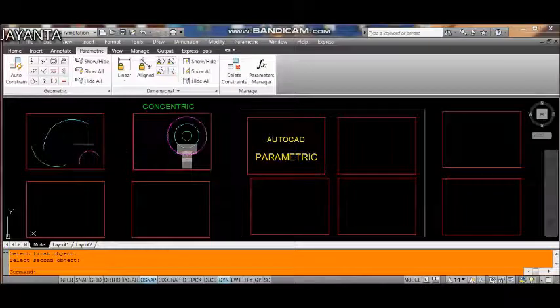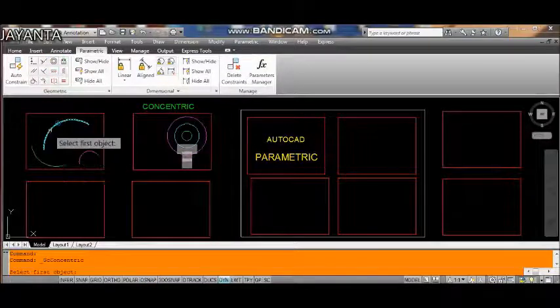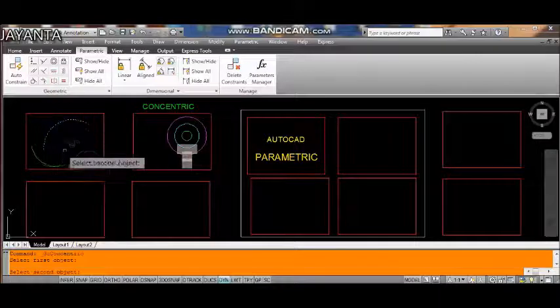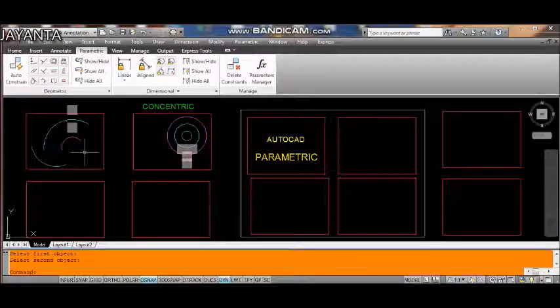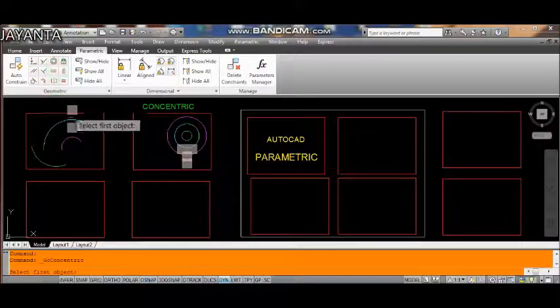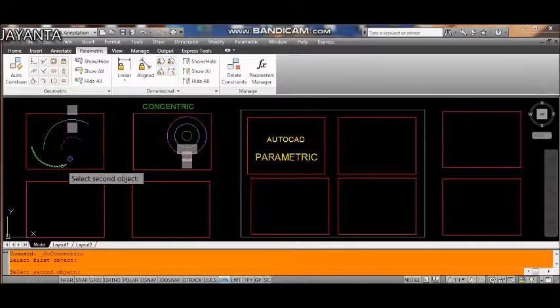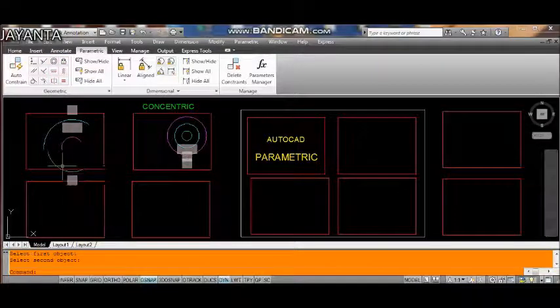This is applicable for arcs also. If you click at this icon, select the first arc. Now select the second arc. See, these two arcs are now at the same center point. Again I am doing the first one, this is the second one, and see all three circles have the same center point. This is your concentric option.